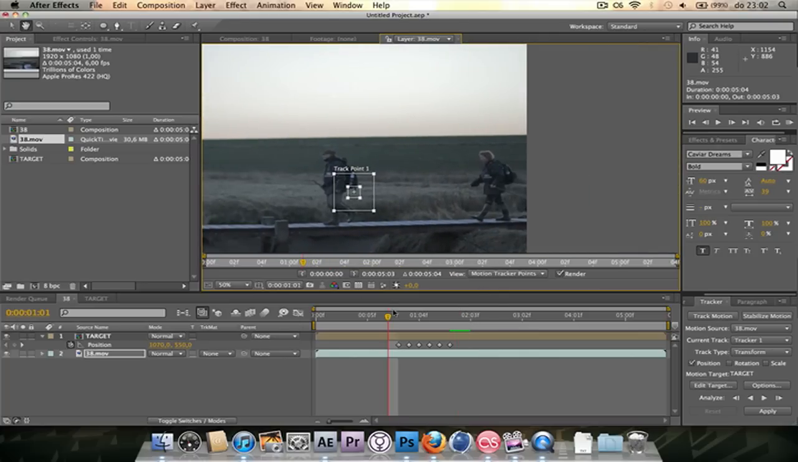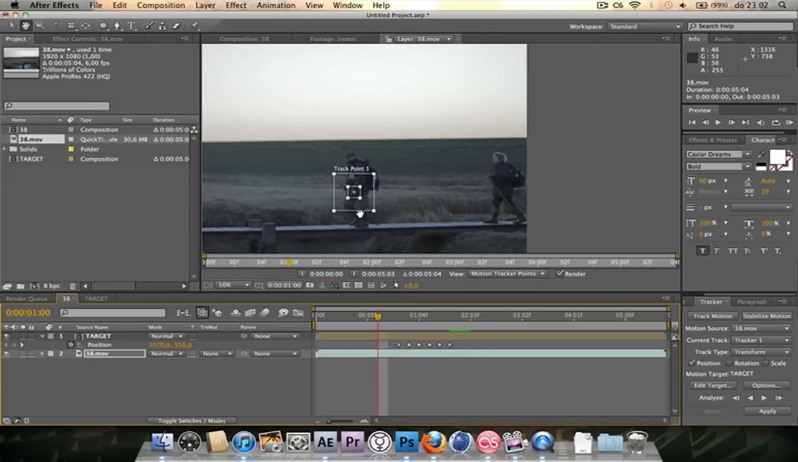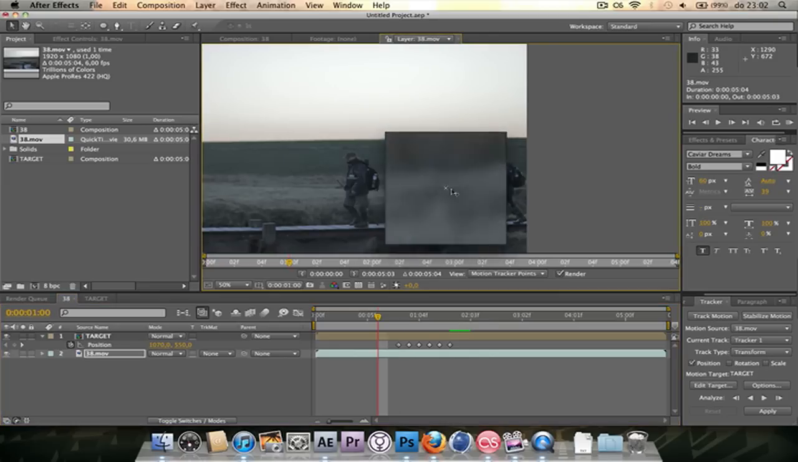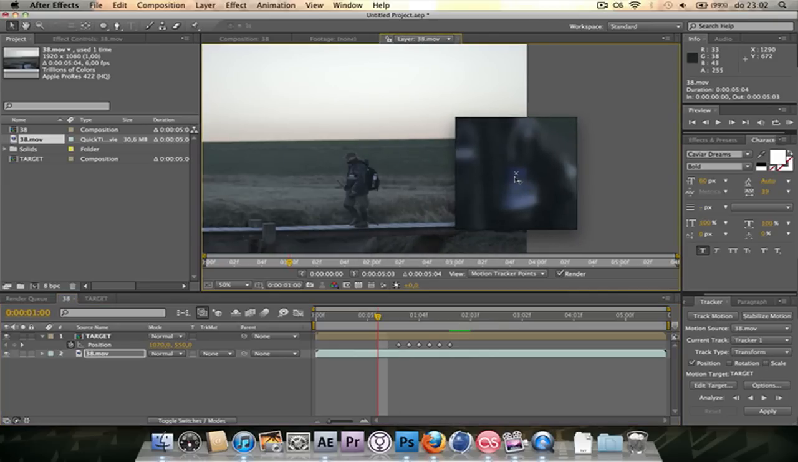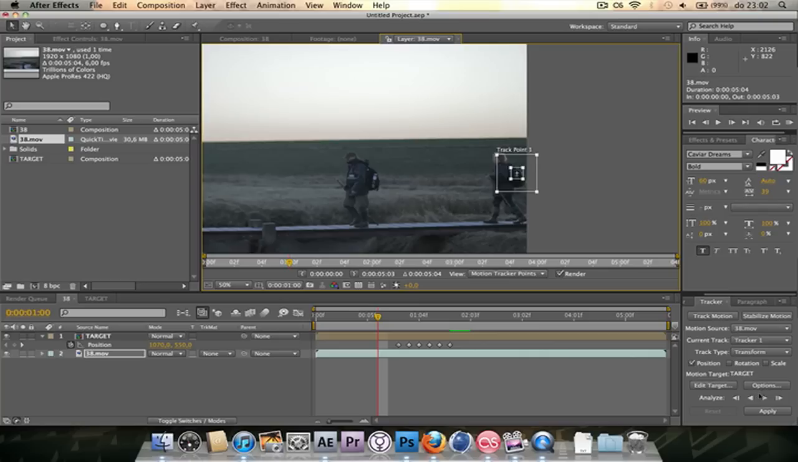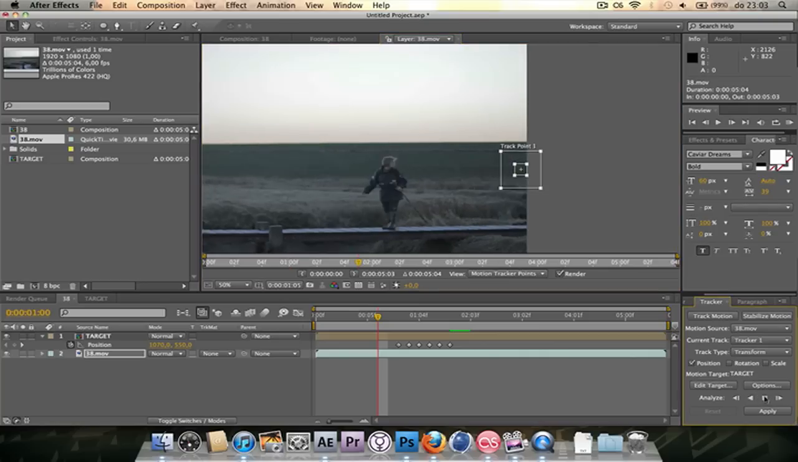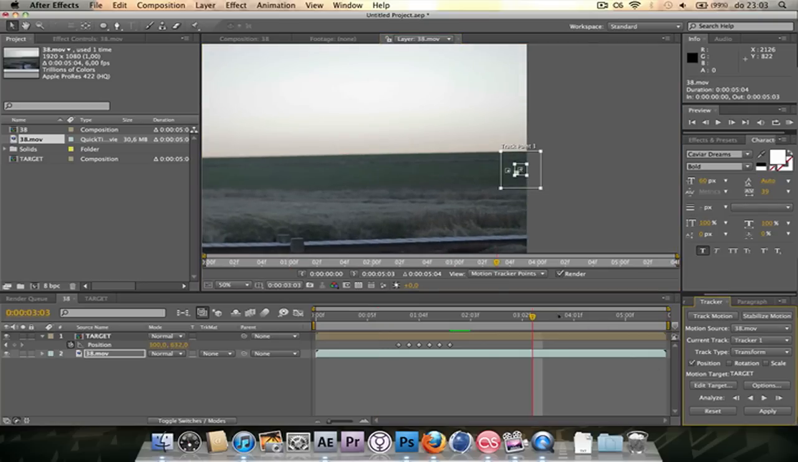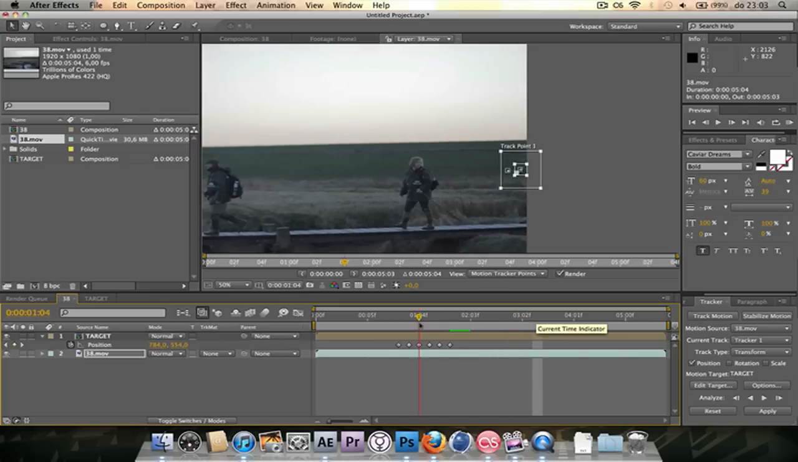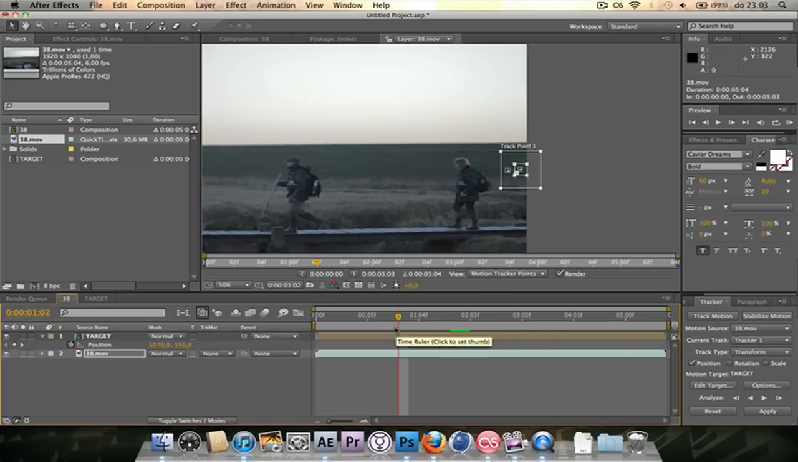Going to start at the start, of course. Analyze forward, and it's lost it already. So with stuff like this, you have to really manual track. So that's what we're going to do.